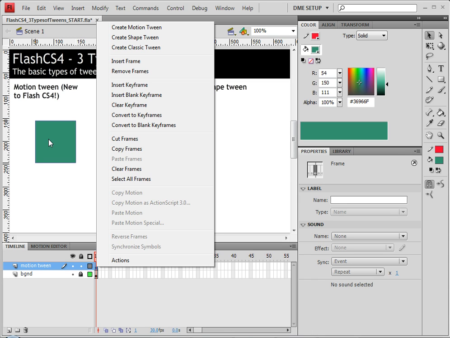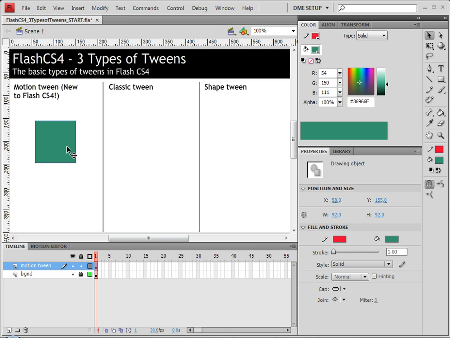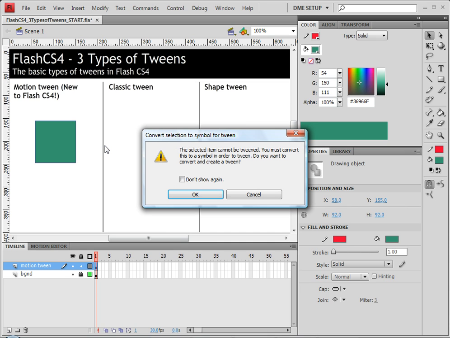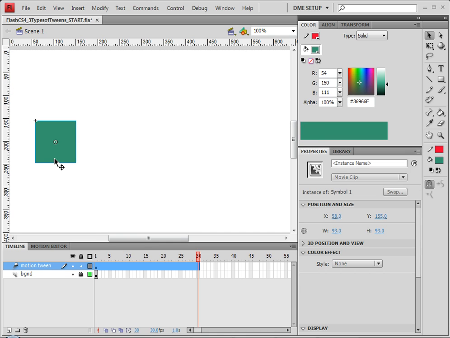Now I want to point out that I'm going to be making a mistake here on purpose just to show you what happens. But I'm going to right click on this object before I've turned it into a symbol. You can right click on the object or on the keyframe and choose create motion tween. Now this will come up with an error or a warning that says you cannot tween this object, you must convert it to a symbol first in order to tween. Do you want to convert it and create that tween? And if you click OK, what it does is it automatically converts this object to a symbol for you and names it, puts it in the library, and it's jumped my timeline over to frame 30.